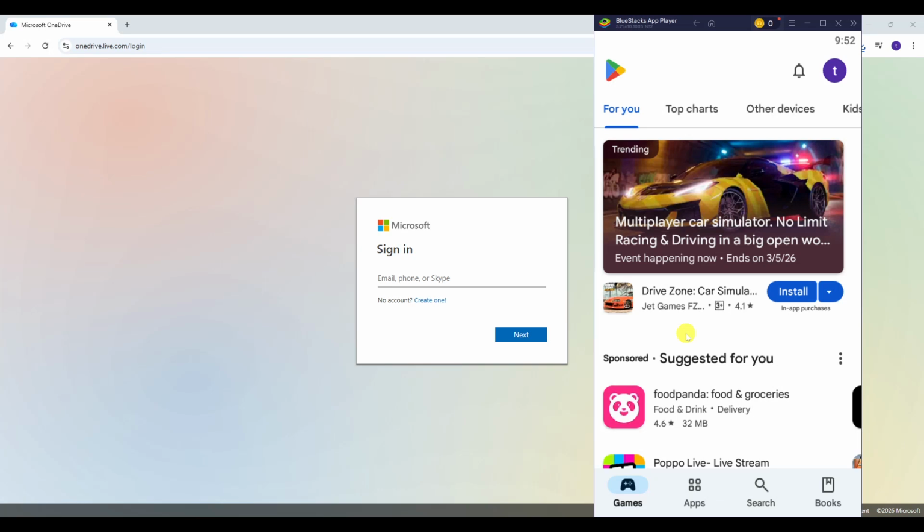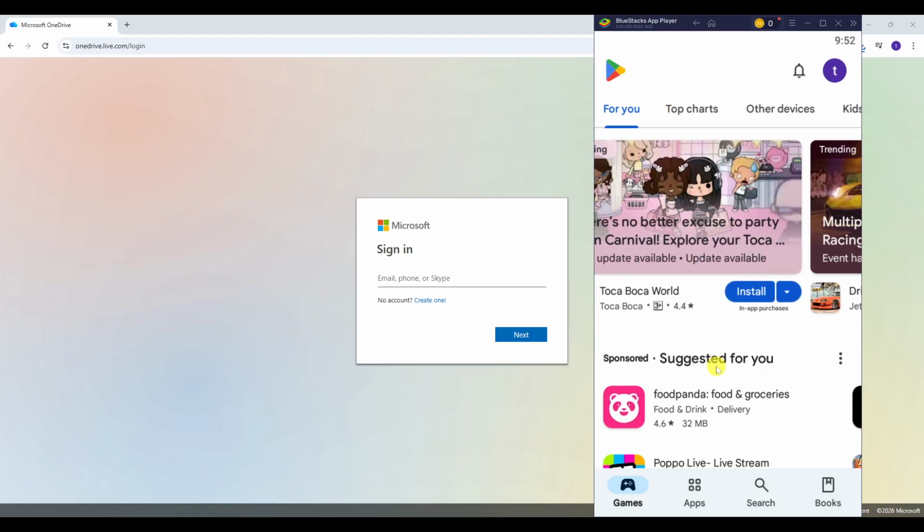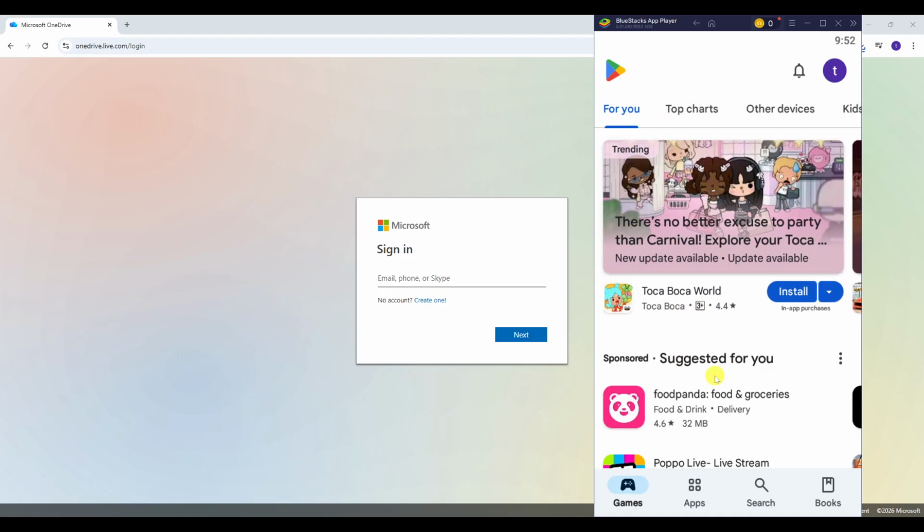In today's video, I'm going to teach you how to install OneDrive app on mobile. OneDrive is Microsoft's cloud storage app that lets you back up photos, access files across devices, and keep important documents safe. We'll keep this simple and clear so you can follow along without any confusion.